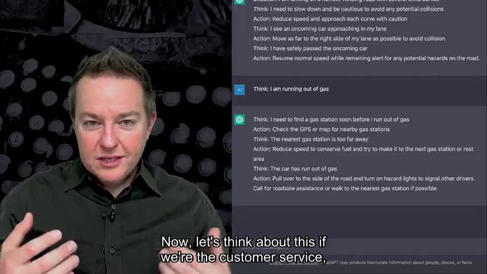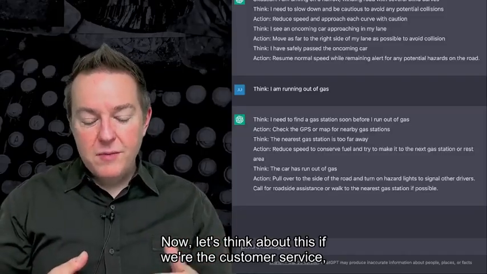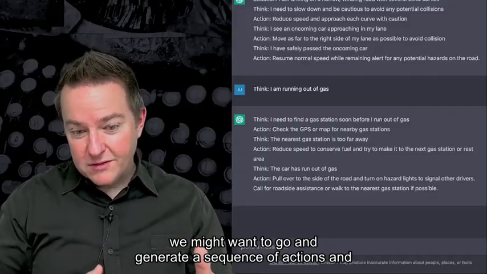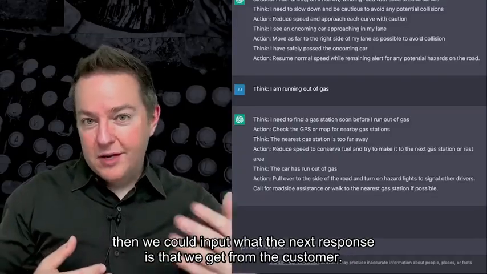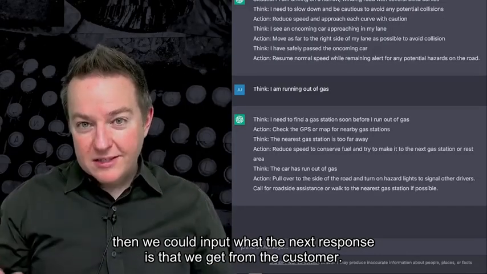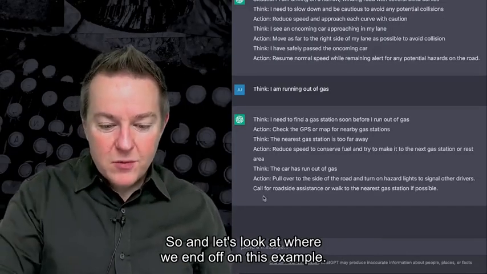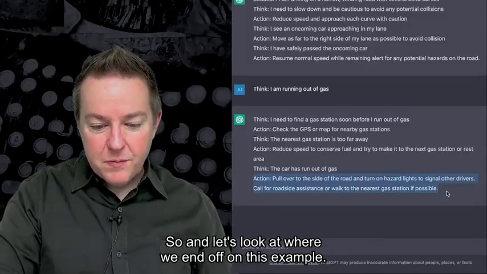Now, let's think about this if we're the customer service. We might want to go and generate a sequence of actions, and then we could input what the next response is that we get from the customer. So let's look at where we end off on this example.